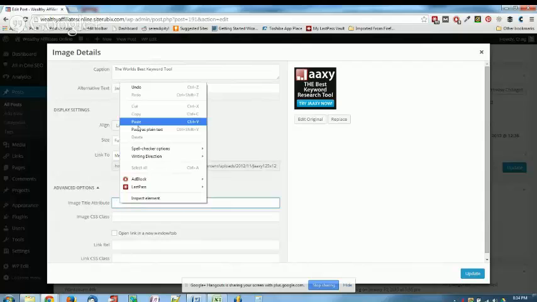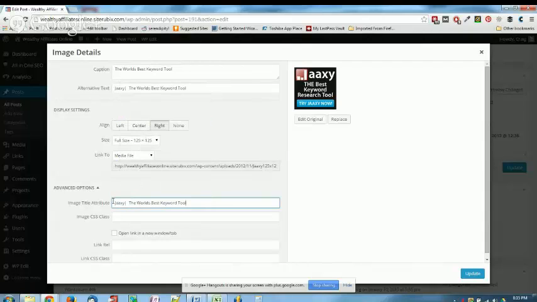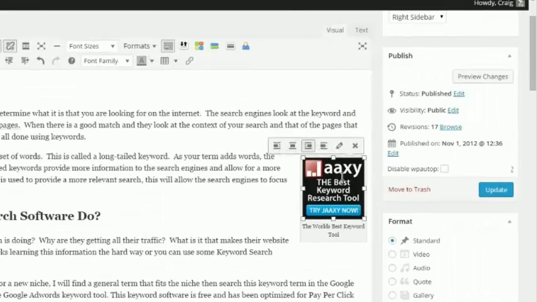So now, when I hover over this item, it pops up that little pop-up window that says Jaxie, the world's best keyword tool. So that's the title attribute. This is the description.